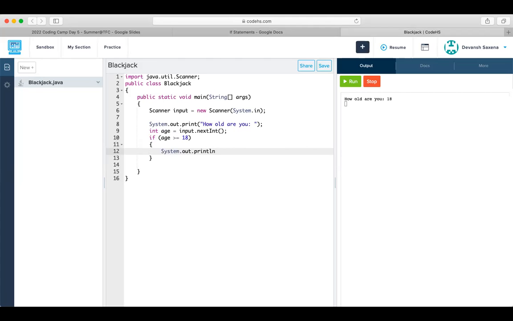System.out.println, and then in quotation marks, we'll put, you can vote. Semicolon. And that's it. That's our first if statement. It's that simple. If, and then in parentheses, age is greater than or equal to 18, then in two brackets right here, 1 and 2, we have in the middle of those System.out.println, you can vote.